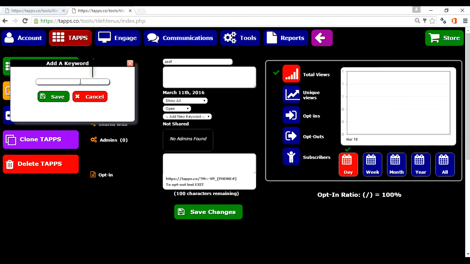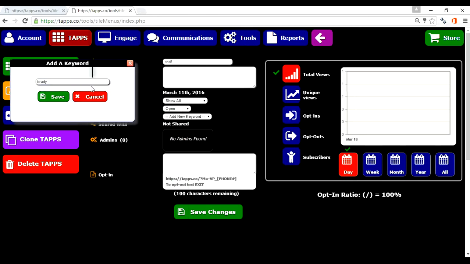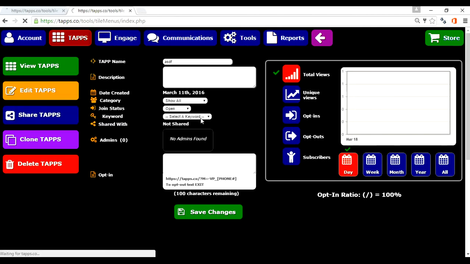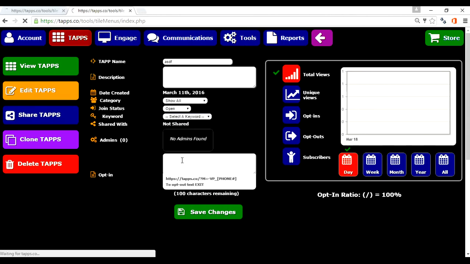This is where you type in the keyword. If it is a duplicate, it will give you an error that looks like this. However, if it is unique, it will let you continue. After you have saved the keyword, you must then select it from the list that you currently have. You can then add a welcome message along with a link that will be sent out. And then after you've done that, make sure you click Save Changes. Otherwise, those changes will not be saved.